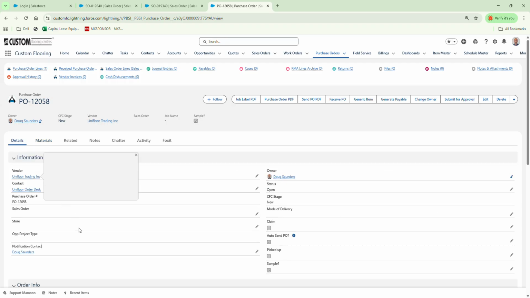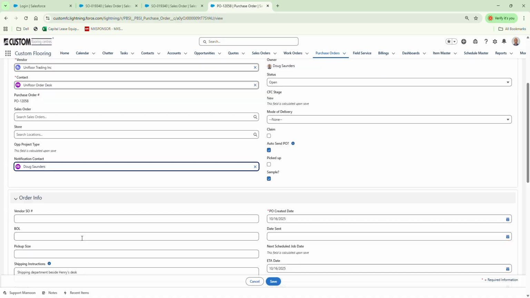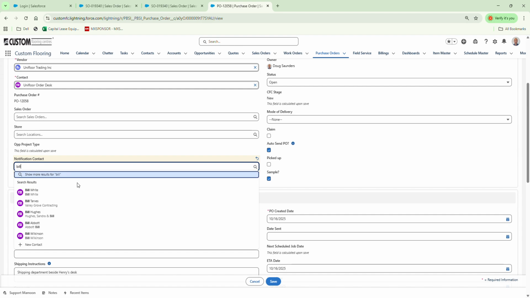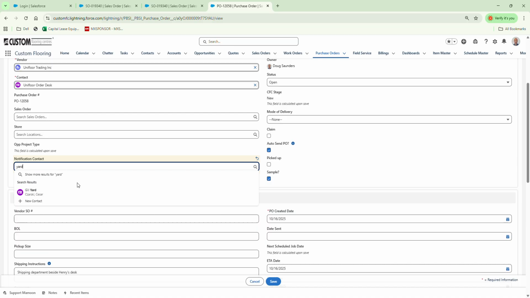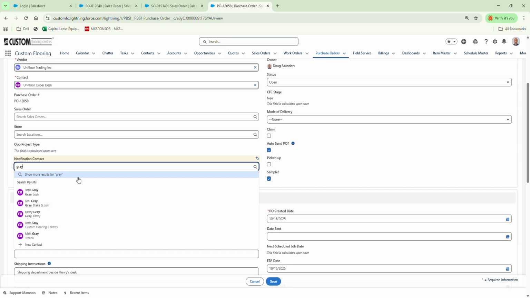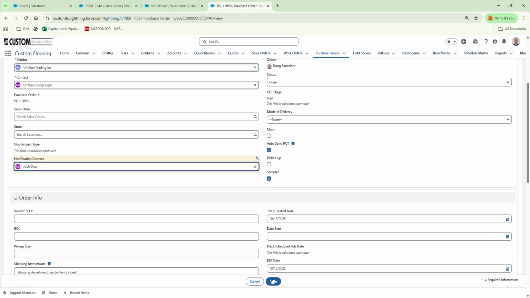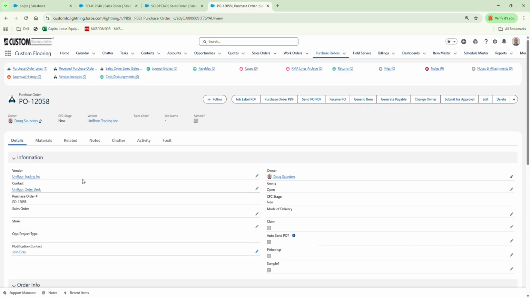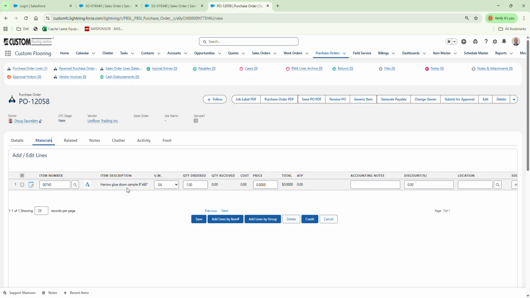If it's for yourself and you want to just order it in and give it to the customer yourself, all you're going to do is put in your name, and I'll click save. Now Josh is going to get the email when this sample comes in. So that's one way to add a sample in there.